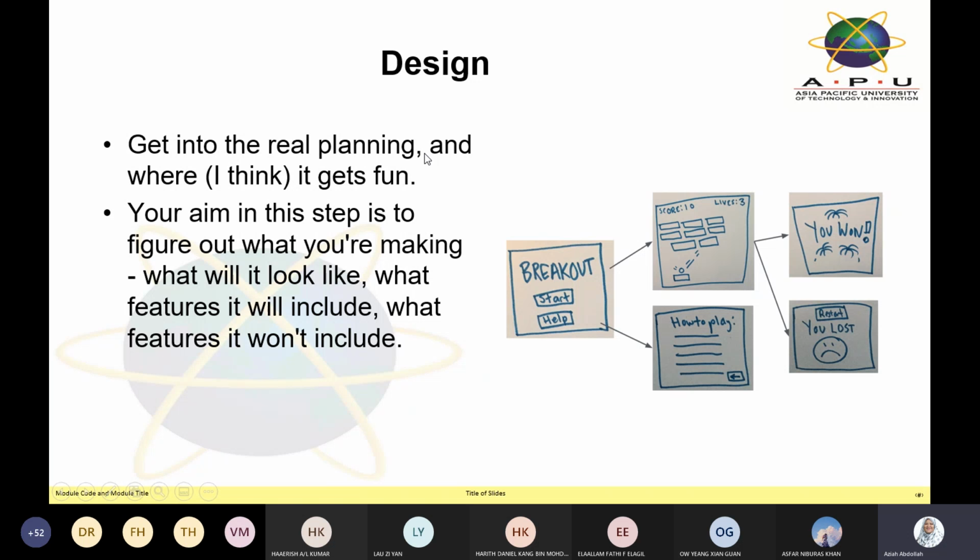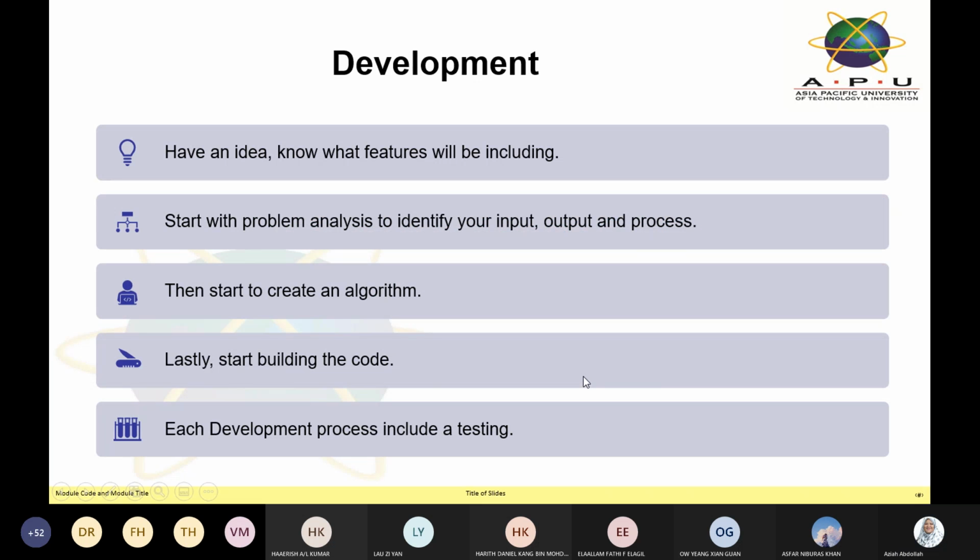Get into the real planning, where it gets fun. Your aim in this step is to figure out what you are making, what it will look like, what features it will include, and what features it won't include. Then do the development. When you already have the development, you already know what features will be included. Start with the problem analysis, identify the input, identify the output and process, and start with the algorithm. Lastly, you start with the code.